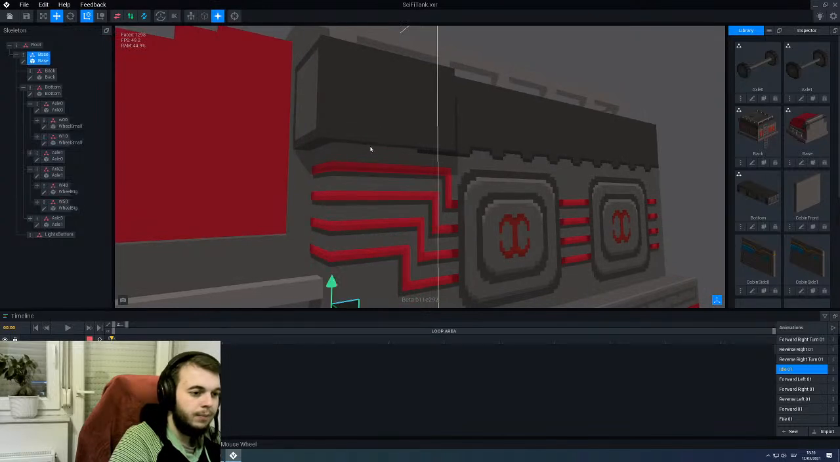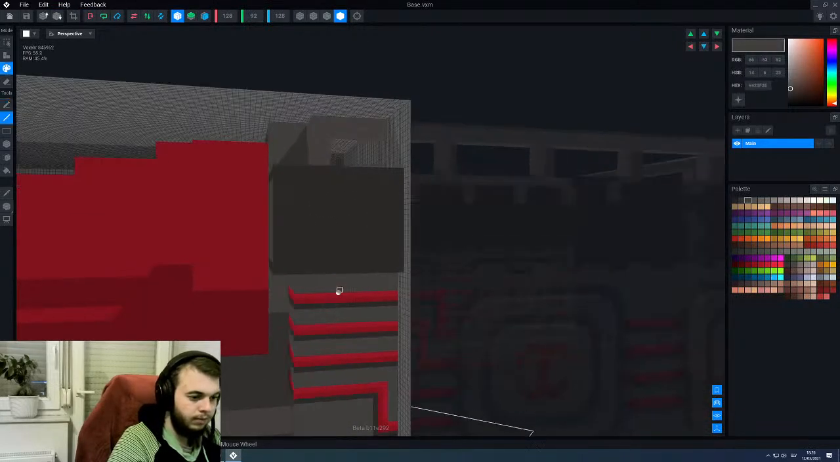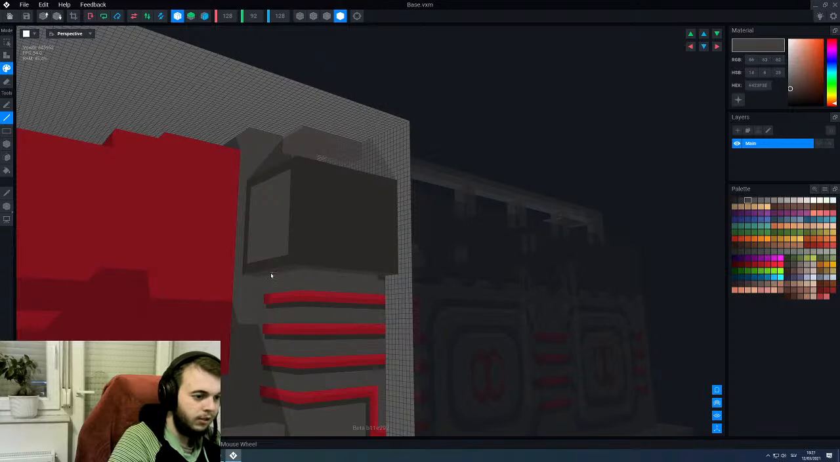Let's add some shadows here as well under the whatever this box is gonna turn out to be.